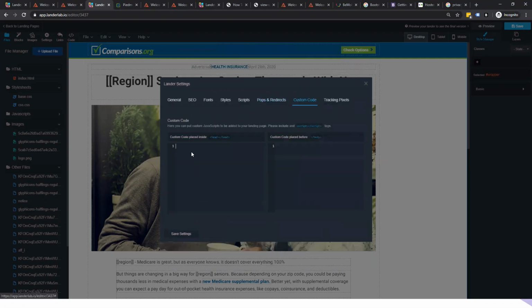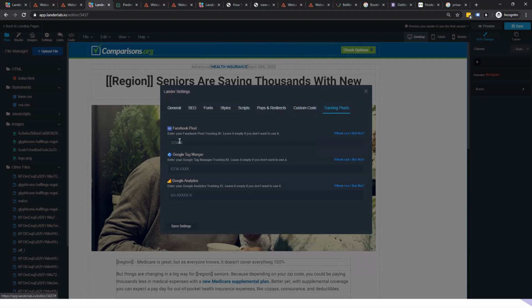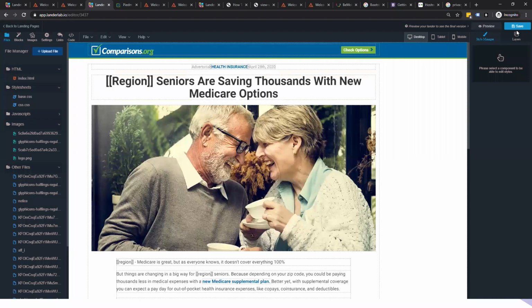And here you can add any custom code, like if you want to add any Hotjar scripts or specific tracking platform scripts that you may be using. You can paste them here if those need to be added in the head section, or if those scripts need to be present in the body section, like before the end of the body tag, you can paste them here. And here is where you specify the Facebook Pixel ID, Google Tag Manager container ID, and Google Analytics property ID. So we hit save, and we save the page as well.